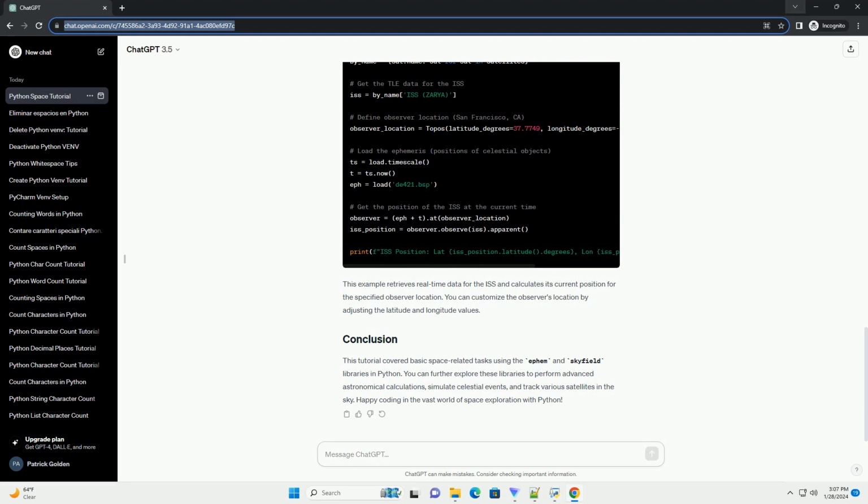This tutorial covered basic space-related tasks using the ephem and skyfield libraries in Python. You can further explore these libraries to perform advanced astronomical calculations, simulate celestial events, and track various satellites in the sky. Happy coding in the vast world of space exploration with Python.